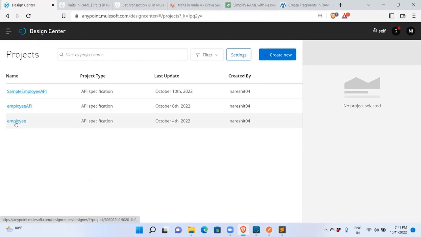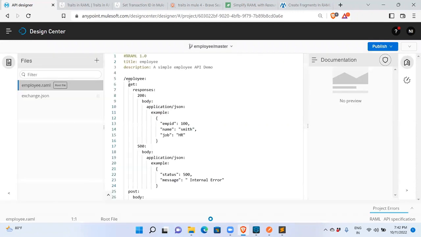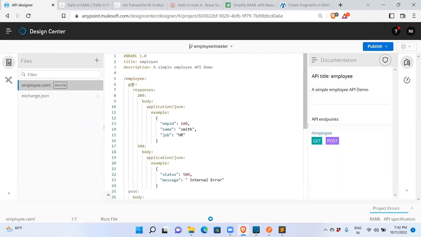Let's see the structure of this API. You can see my endpoint is employee. It has one GET method and one POST method. I want to publish this entire API inside Exchange.